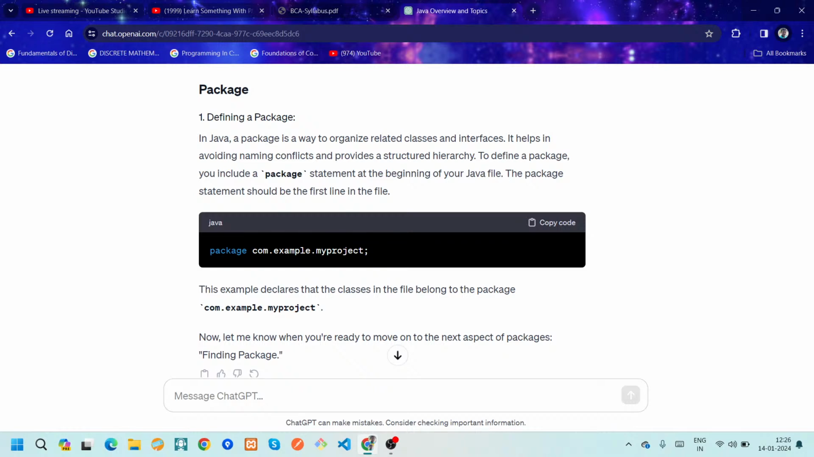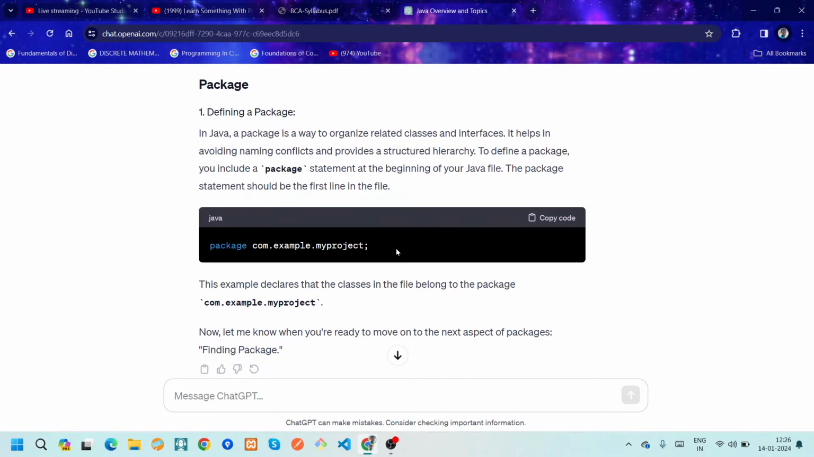It helps in avoiding naming conflicts and provides a structured hierarchy. To define a package, you include a package statement at the beginning of your Java file. The package statement should be the first line in the file, always at the top of your Java file.